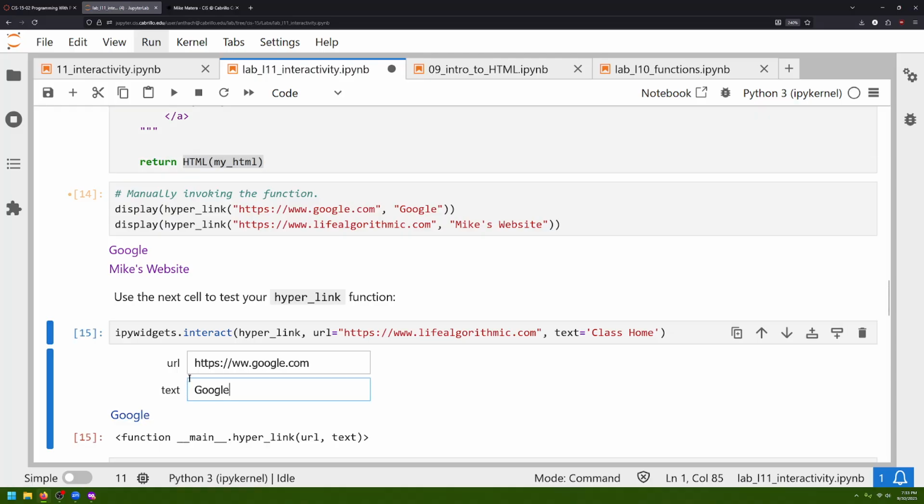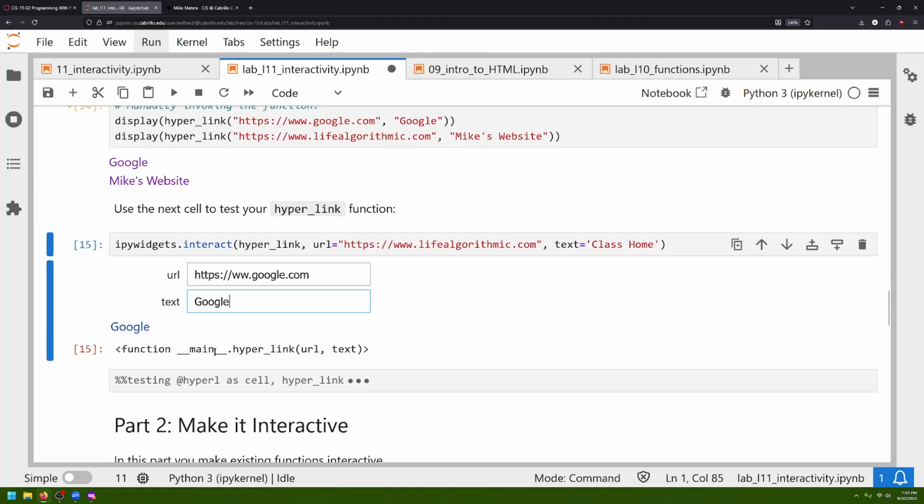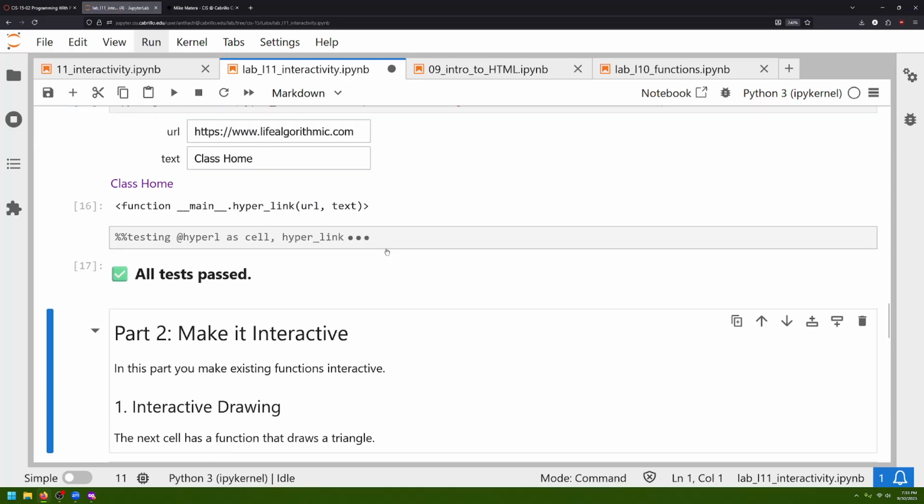All right, people cool with this so far? All right, let's see. Oh, there's a feedback cell right here. Okay. All right, cool. That's pretty much the lab.